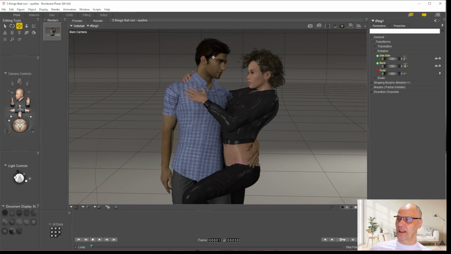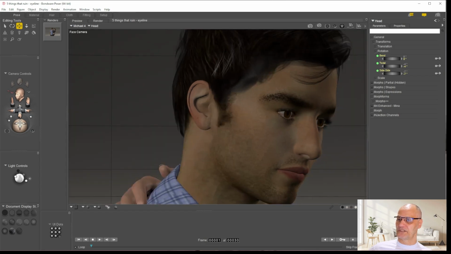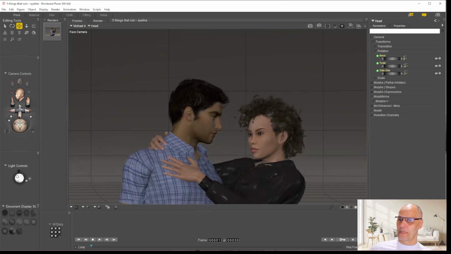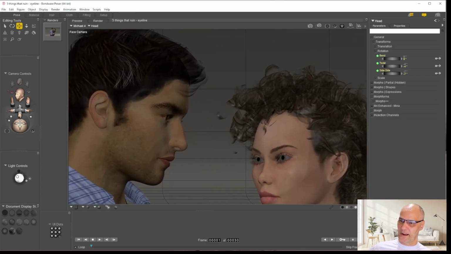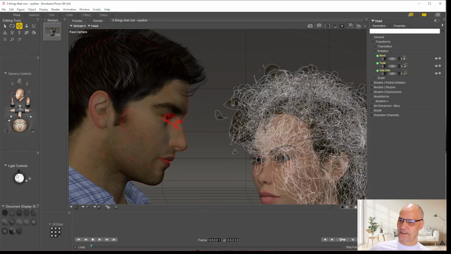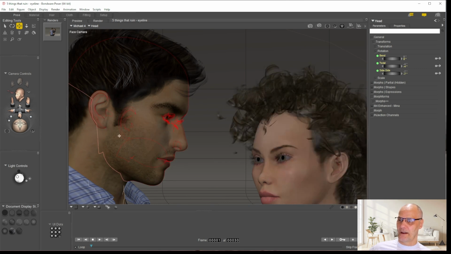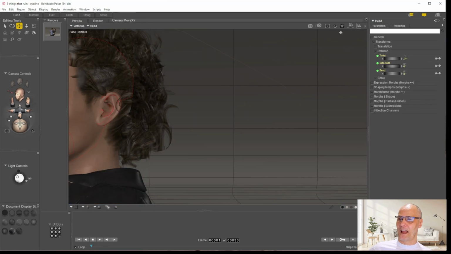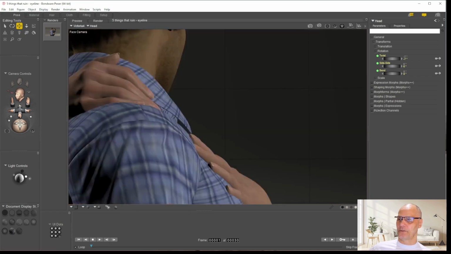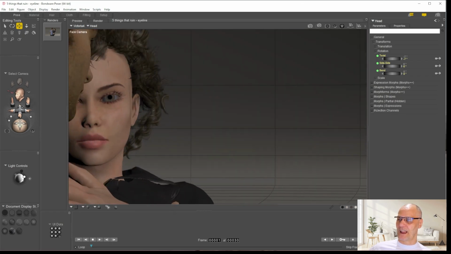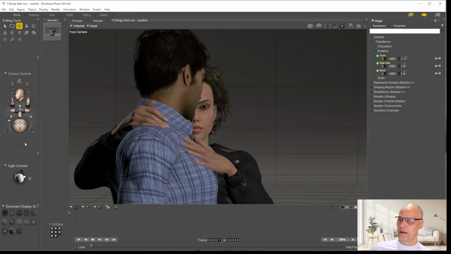We'll just do face cam for him and see where he's looking. So he's looking at her, but she's looking off into space. So let's fix her eye line. What we need to do is view it from in front of her face. So we'll do a face cam for her, but what we want is a face cam from where we want her to be looking.